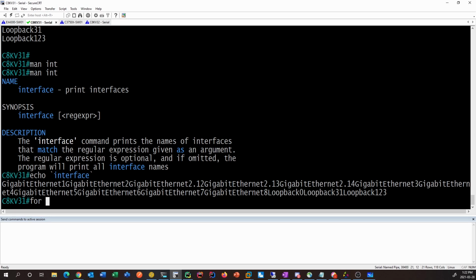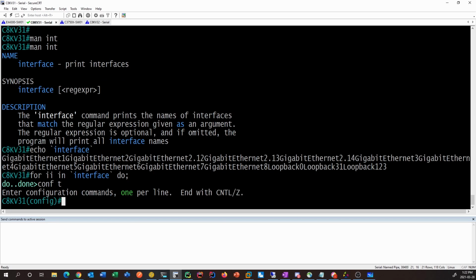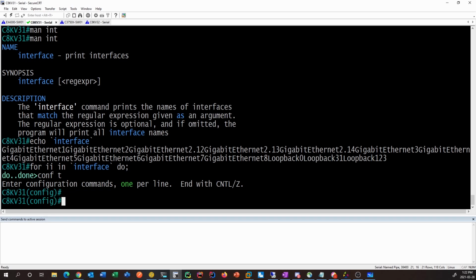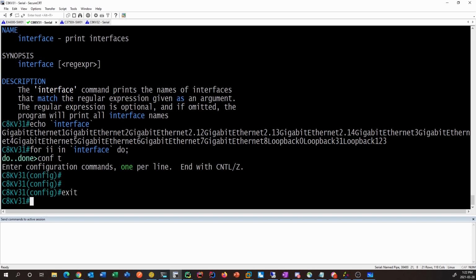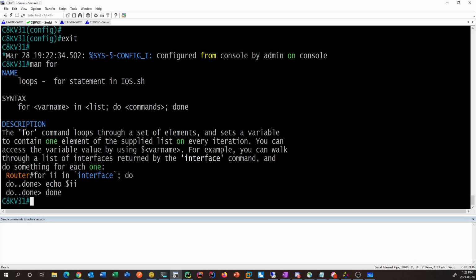So if I say for interface, and then we'll just say do, and then we'll just say comp t. Oh, I messed something up there. Man 4.